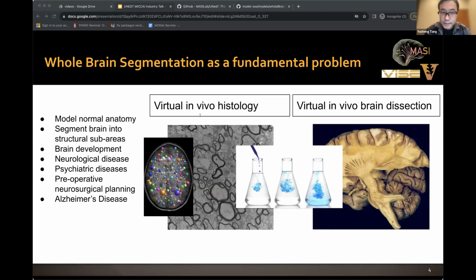So in my section, I will focus on whole brain segmentation, which is essential in scientific and clinical investigation for understanding the human brain, and which provides us a non-invasive tool for quantifying brain structures from MRI images. Accurate whole brain segmentation can enable us to model normal anatomies with some precision. And by segmenting the brain into its structural sub-areas, the model can provide an intrinsic map of the human brain's structures.